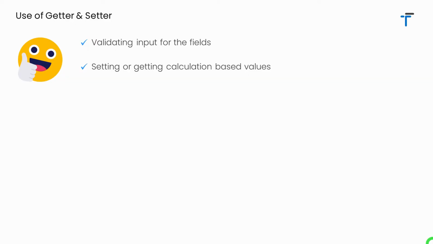The most common and widest use of setters and getters that I have seen is to make the fields read only. This is basically the most common use of the getters, not the setter.